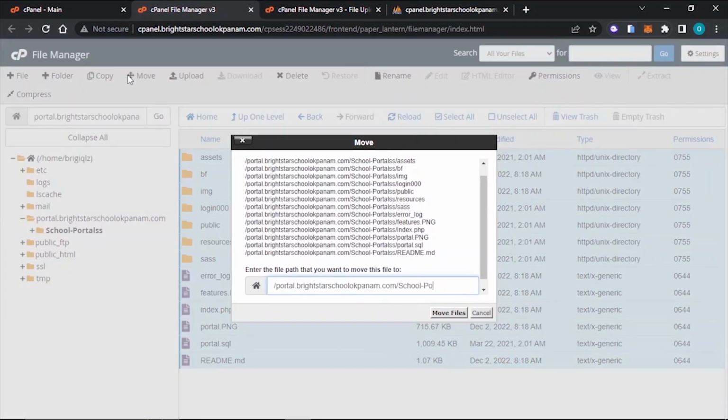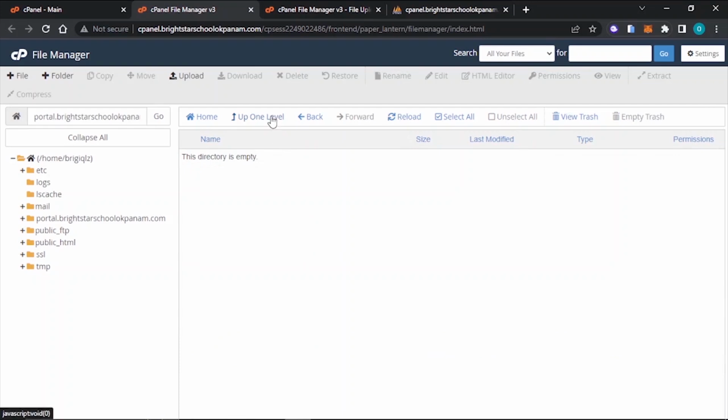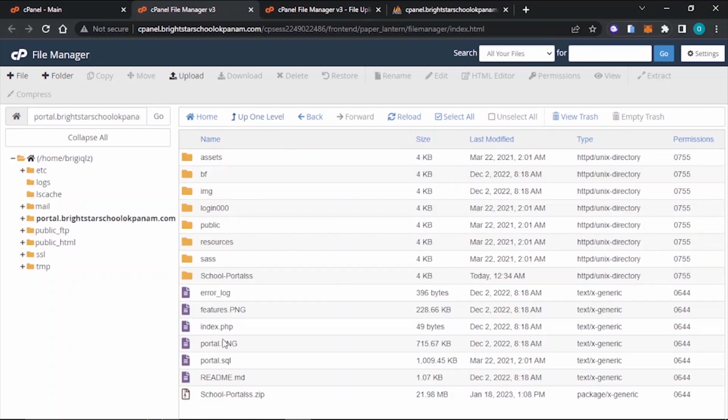So you go back one step back to where you want the file to be. I want the file to be in my portal.brightstarSchoolofManagement.com. You go there, you upload, you can see, awesome. You check it. So now I want to show you guys how to connect to the database.